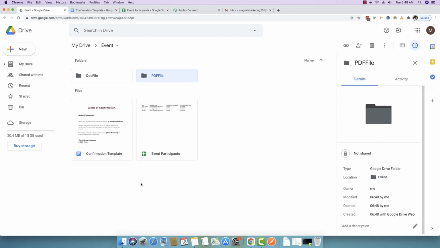So the process is that the first step will be the doc file created from this template with the dynamic data from Google Sheet. And once the doc is created, we can then create a PDF file from the very same document file, and we can store those PDF files right here.